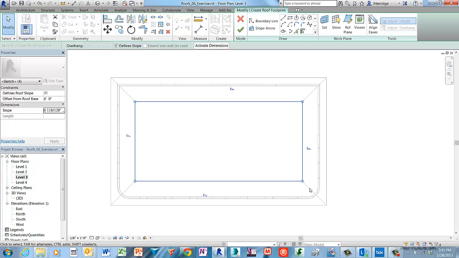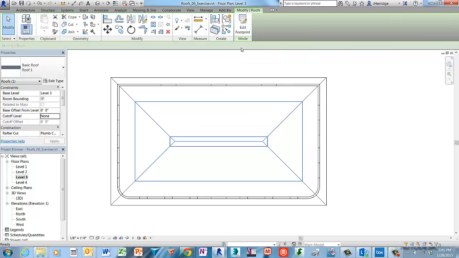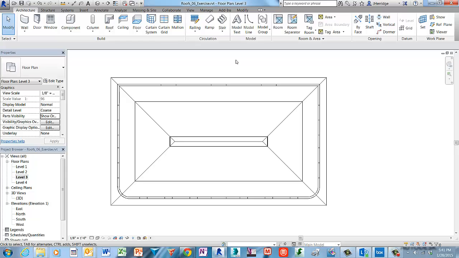Let me place the sketch lines in a common selection set. The purpose is to define a slope. Let's set this slope to a lower pitch of 3 and 12. Click the apply button to apply those settings to the highlighted sketch lines. We're done with the sketch. Let's generate the 3D roof element. Go ahead and choose Finish Edit Sketch.